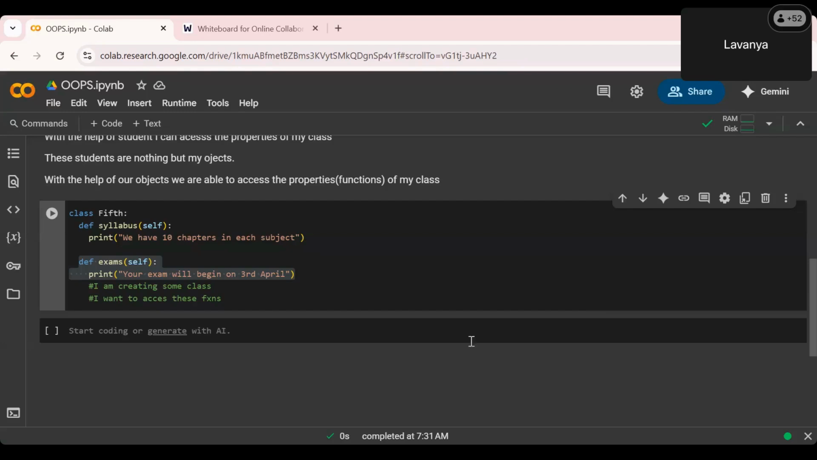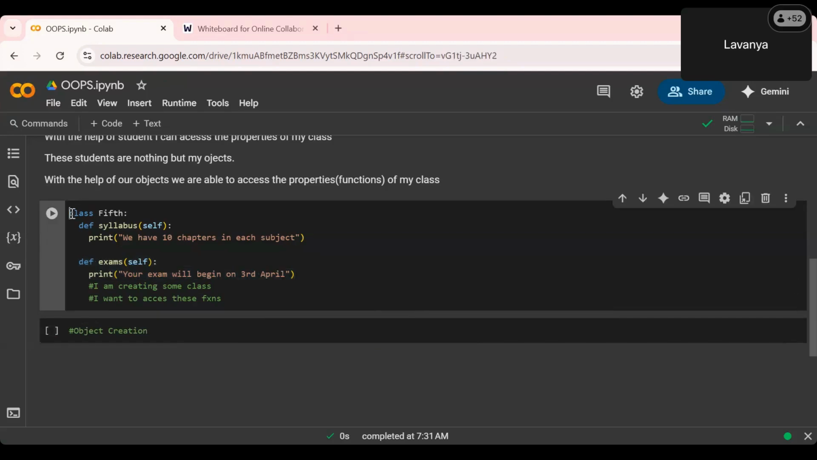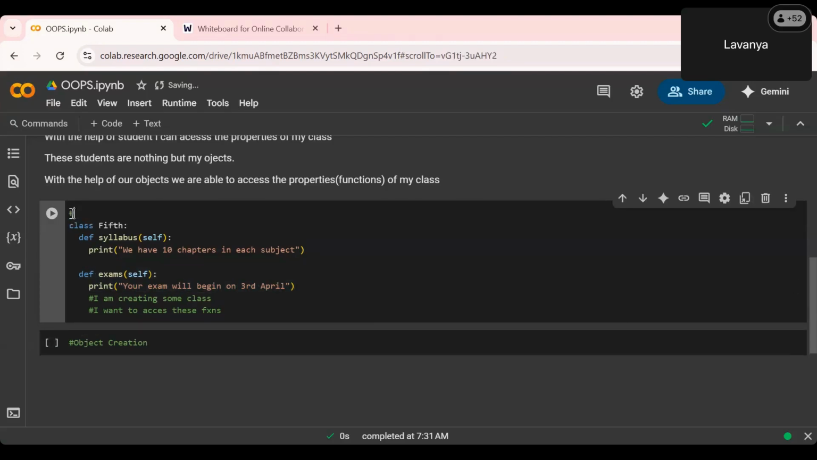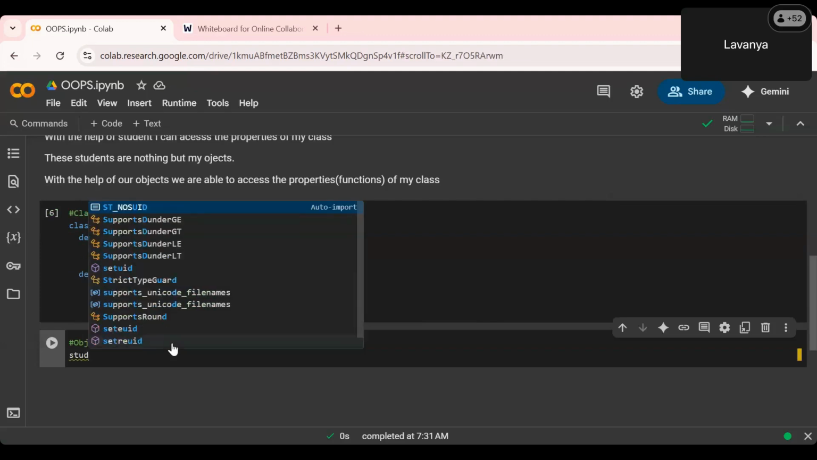Now, how can we create an object, guys? Let's say this is our object creation. First we have seen the class creation. Yes, everybody, this is your class creation. And now we will see the object creation, that how do we create our object, guys. Let's say I'm creating the object student, let's say stud.